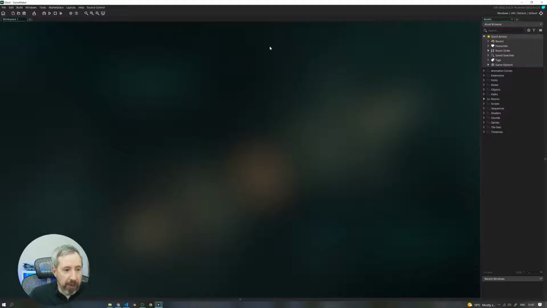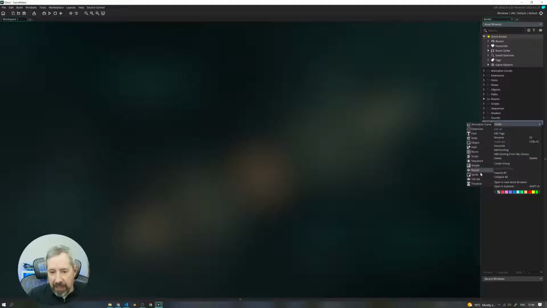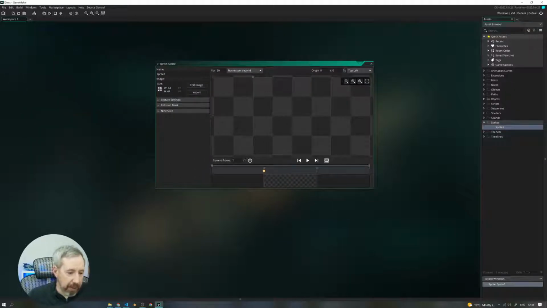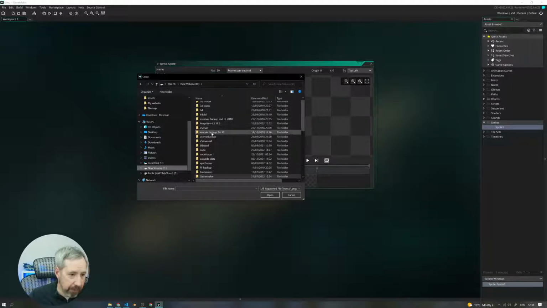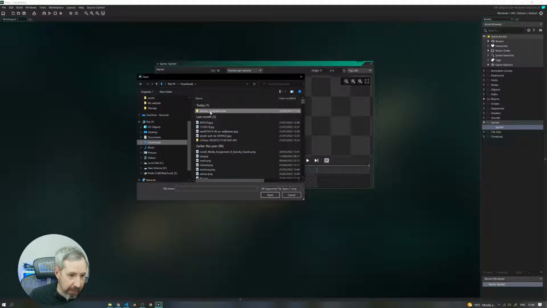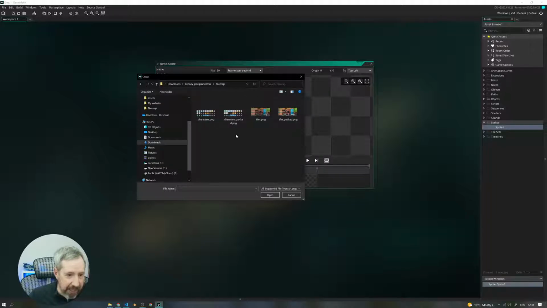So in the workspace at the moment we've got nothing. We're going to first of all start by creating a tile set and sprites. So let's import some sprites. I'm going to go onto sprites, right click and create a sprite. And then what I'm going to do from there, I'm going to import it, and I'm going to go to my downloads. Kenny Platformer, go to the tile map, and I'm going to get the tiles packed.